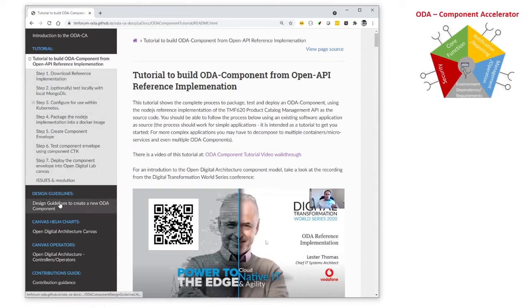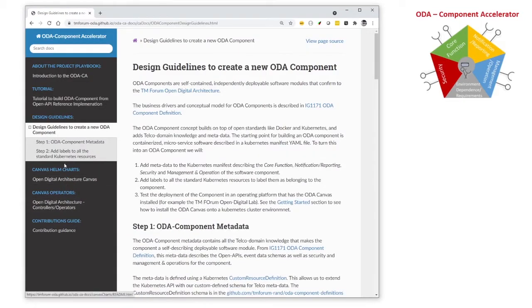The next piece shows the design guidelines. So the component, or the component envelope, follows a set of design guidelines showing all the metadata to fully describe an ODA component, and this takes you through the design guidelines.